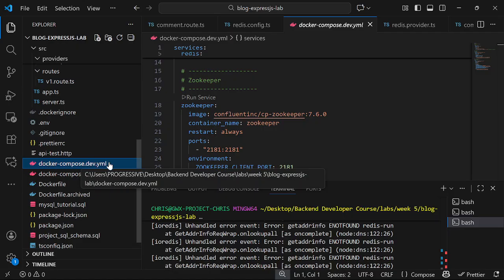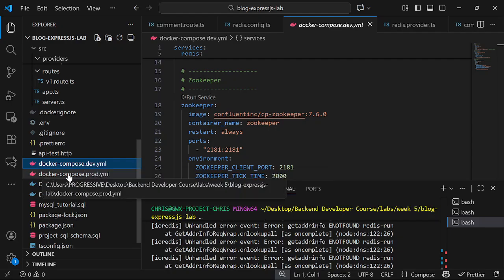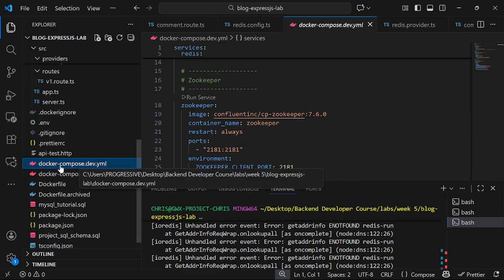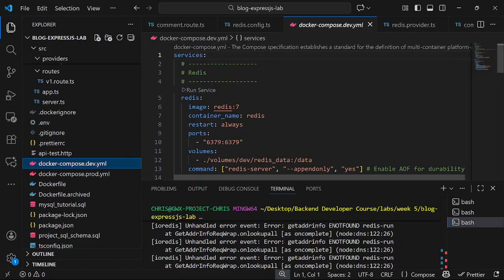.yml or .yaml. So I have two of them, and that's why I have to differentiate them by using docker-compose.dev.yml. Then the other one is docker-compose.prod.yml. So this one I want to use for development, and this one I want to use for production, right? What's the difference now? The difference is that on this dev one, I did not dockerize the application.